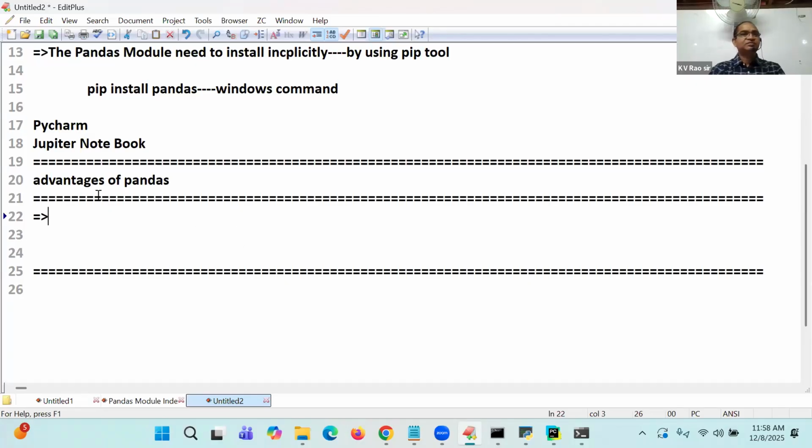Now I'm going to start with advantages of pandas. Number one, I'm writing here. Pandas is most flexible, first of all. It is the most flexible and feasible to load, to solve, and giving results.